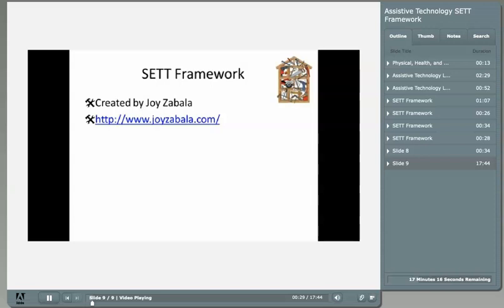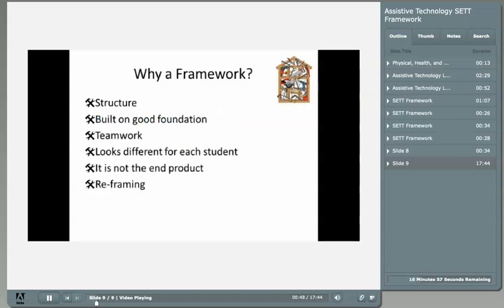So let's talk a little bit about the SETT framework. First, let's talk about who created it. Joy Isabella created the SETT framework. She was having several colleagues ask her, how do you determine what assistive technology a student may need to use? And she came up with this fantastic framework. Her website, joyisabella.com, is full of additional resources and helpful forms.